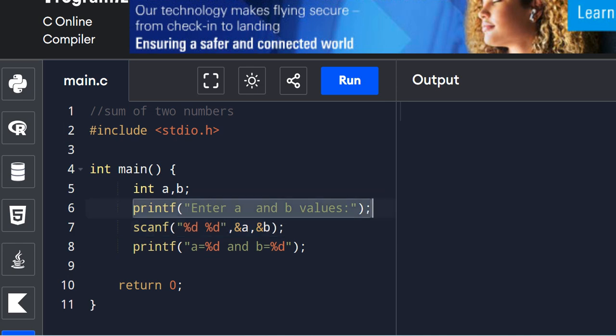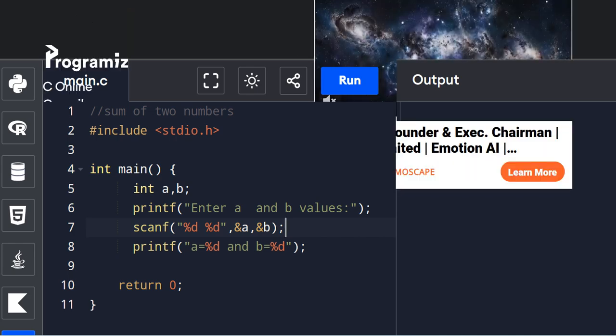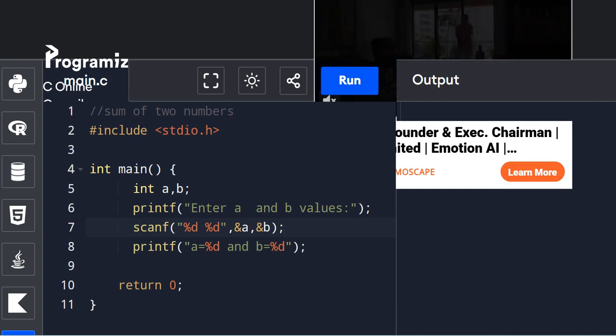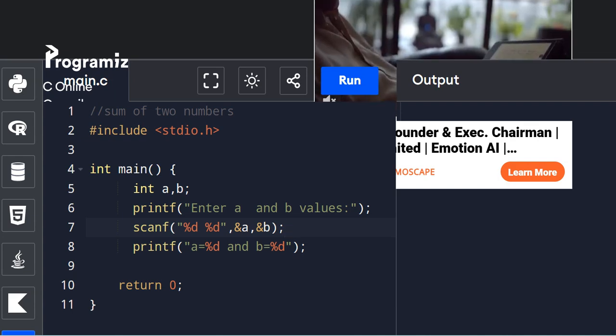Next, I have displayed a message, that is to enter a and b values. You can remove this also, it will function. There is no problem. It is completely our wish. Next, scanf. Here you can see, in the previous program there is only one %d, so only one integer was taken from the user. But here two inputs are being taken. The first integer is a, the second integer is b. Both format specifiers are being used.